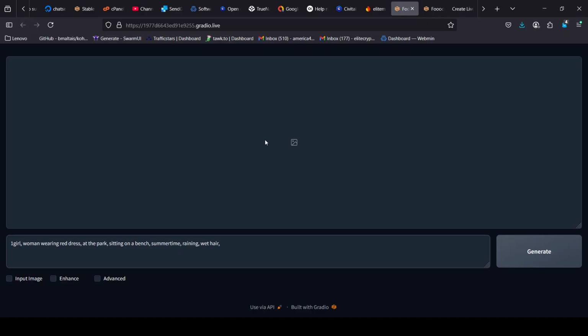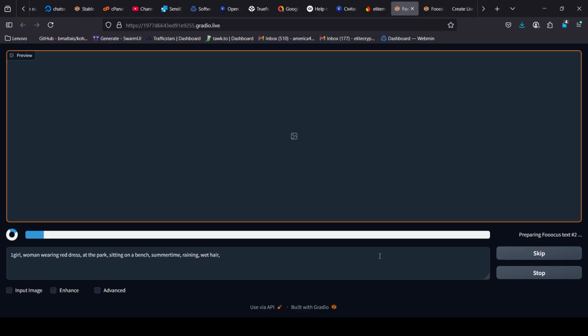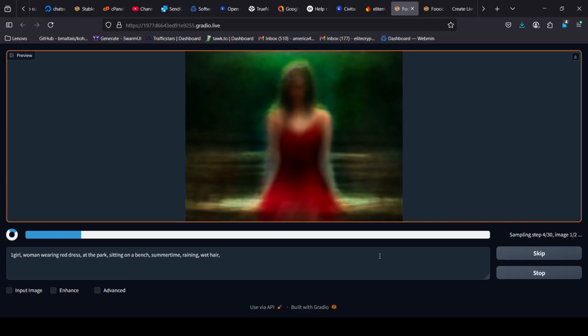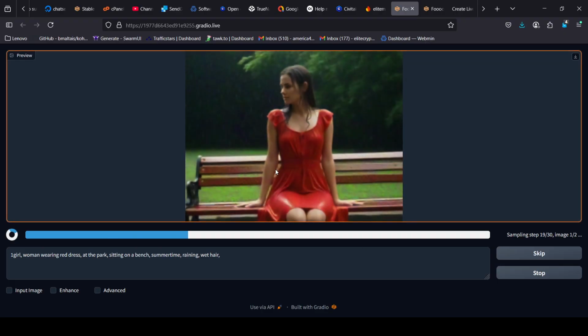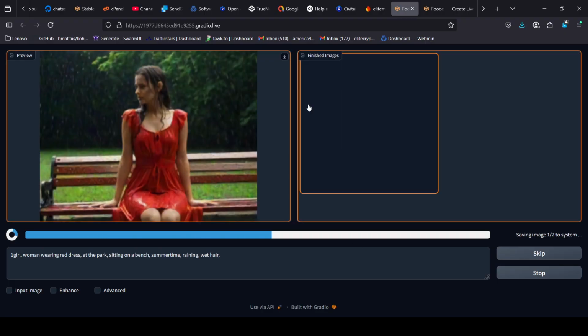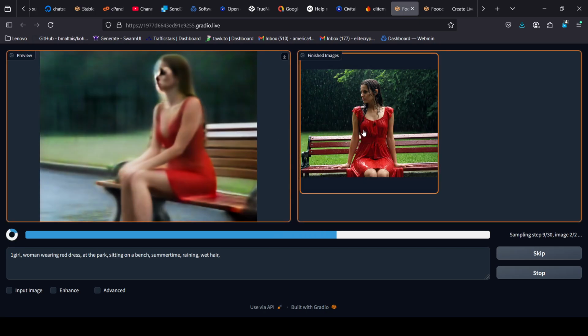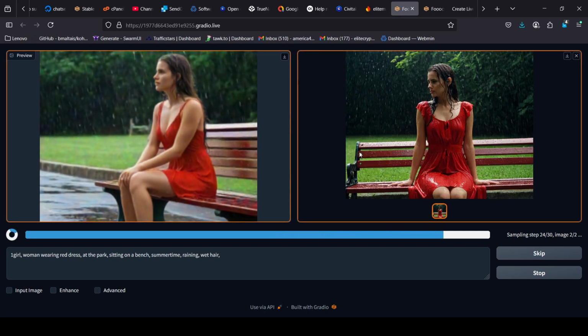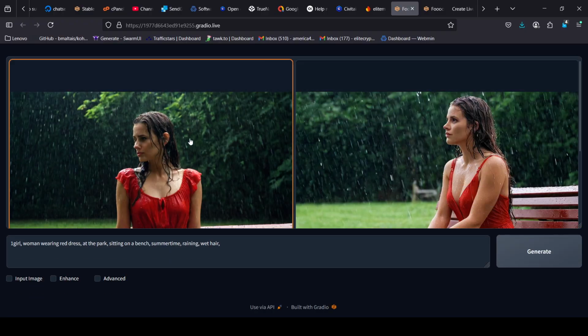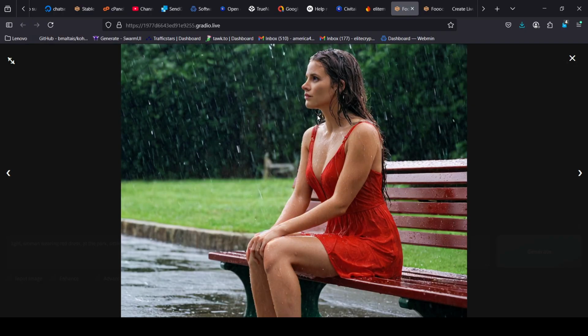Everything's separated by commas. Now you can add other things, etc., but we're just going to go here. Then you're going to hit generate, and hopefully it generates an image that is appropriate. Boom, this is our realistic model. See that? Realistic model. Look at that.